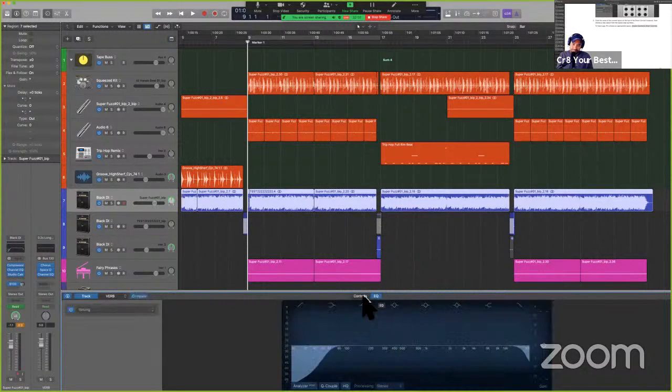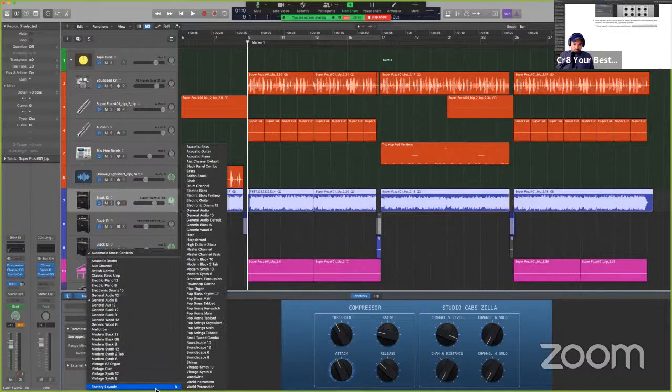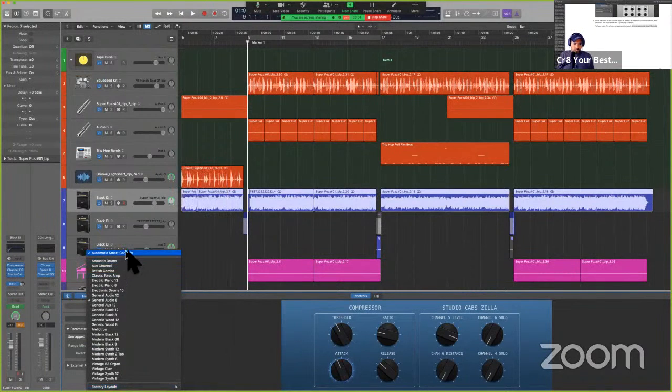Yeah, if you have EQ or control selected, you're going to see some other parameters here, so make sure you have it set to controls. All right, so now this is looking pretty standard. I click there, and an up and down menu appears. They're suggesting, hey, go ahead and click on this, and we're going to select, what was the term? I forgot what they said. Oh yeah, automatic smart controls.